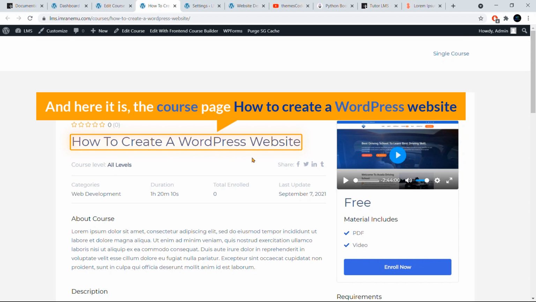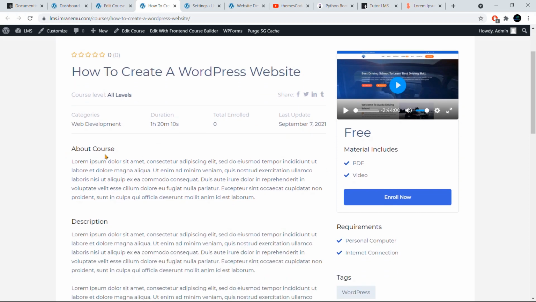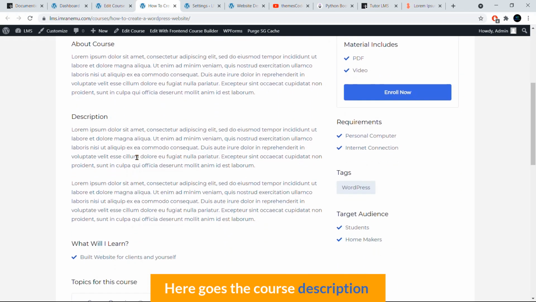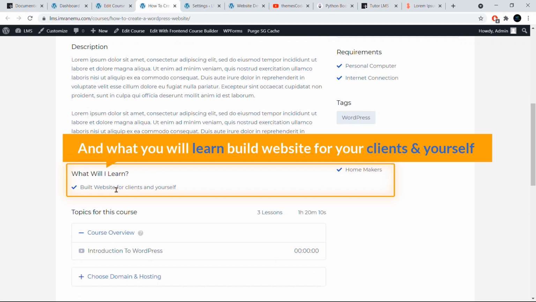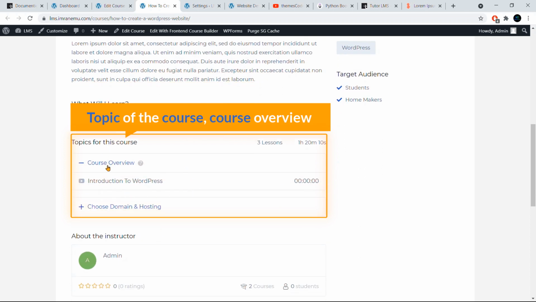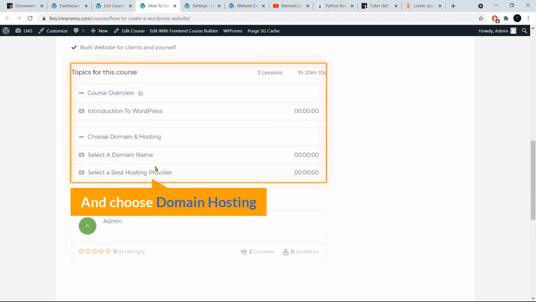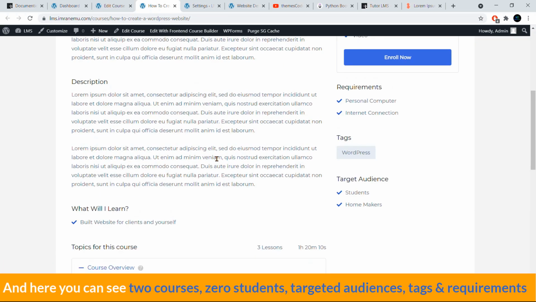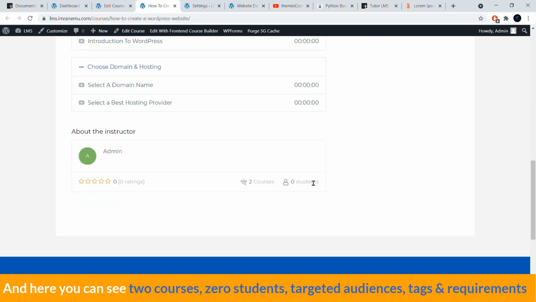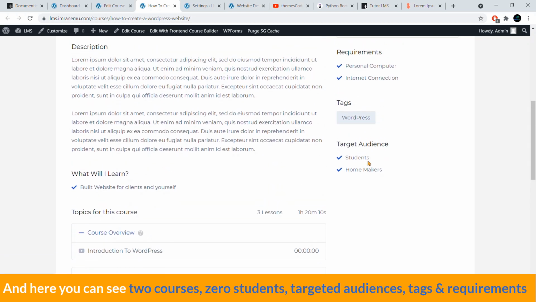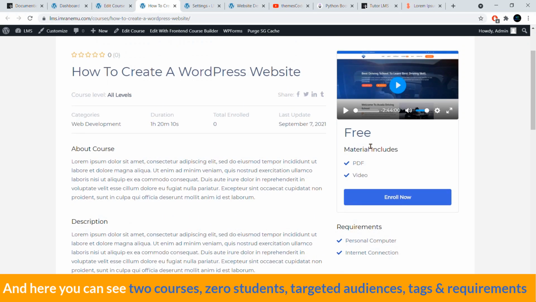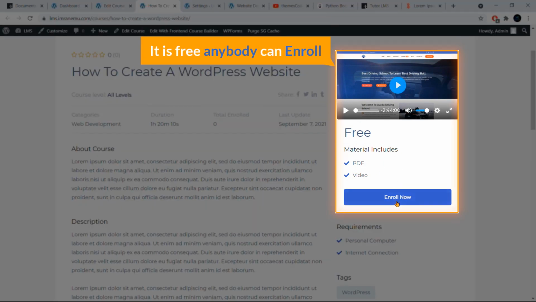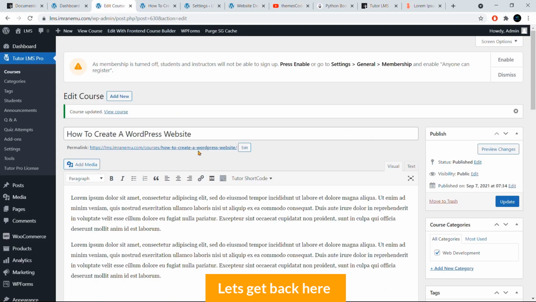How to create a WordPress website, and here goes the course description and what will you learn. Build website for your clients and yourself. Okay, topic of the course overview, and choose domain hosting. Okay, I made some mistake. I didn't mention the duration of the course. And here you can see 2 courses, 0 students, and targeted audience, tags, requirements. It is free, anybody can enroll.